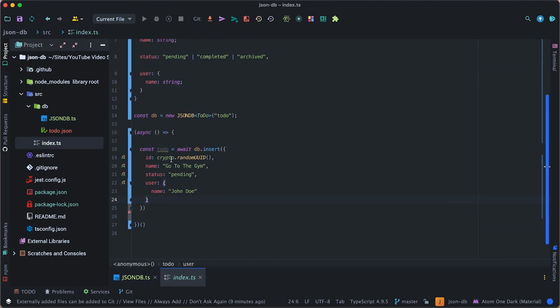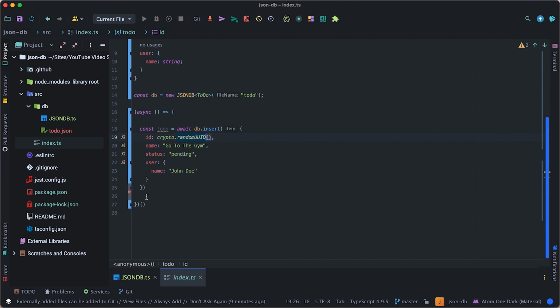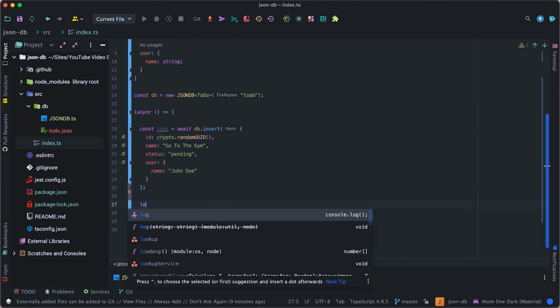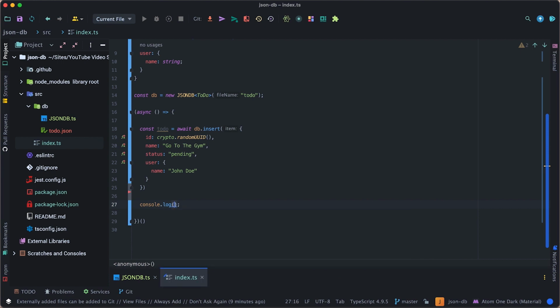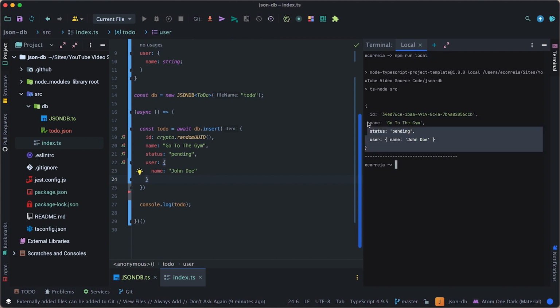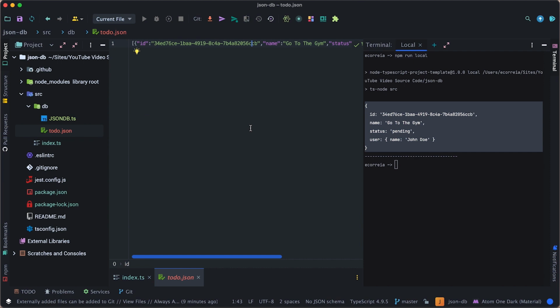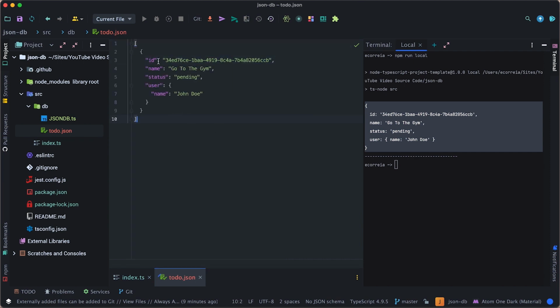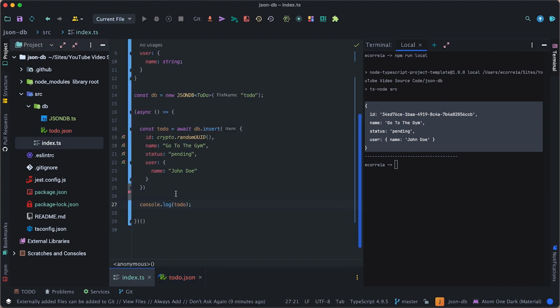So with that, we come back here, and then we're gonna log the to do there, and then we're gonna run the server again. npm run local, and like that, we can see that we have our item logged. It worked perfectly, and we can check our JSON. I can actually reformat this, and we can see that yeah, it added it to the thing. So now I'm just not gonna do insert again.